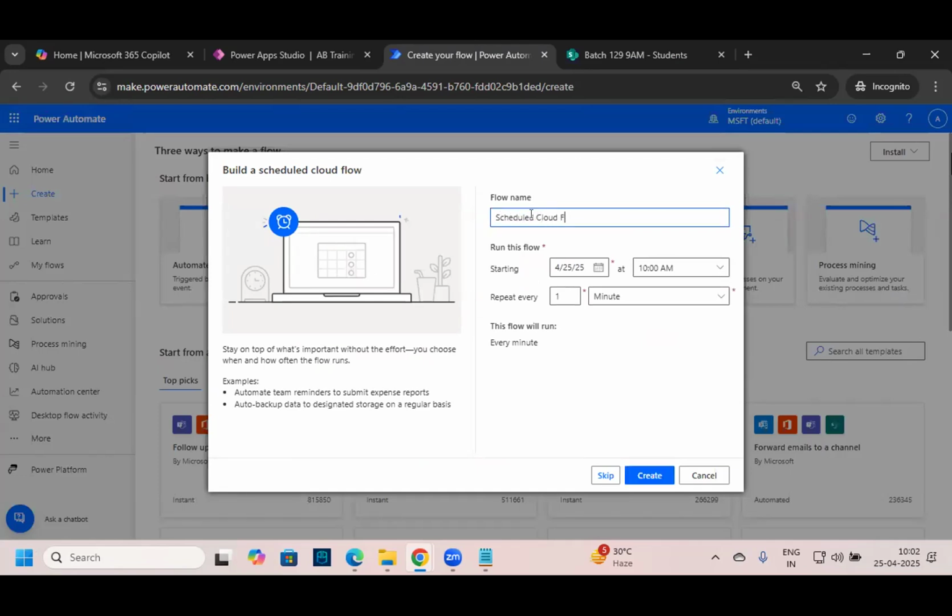Scheduled cloud flows. So once after passing the flow name, now run this flow. This is a trigger. Run this flow, when? When you want to run the flow, you need to pass here the date and time intervals, guys. When you want to run, at what date and time?